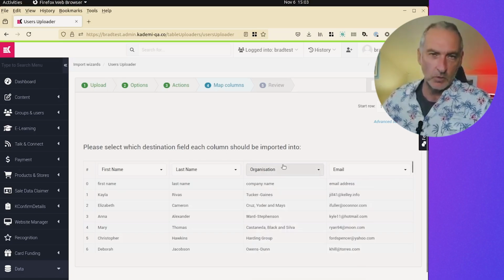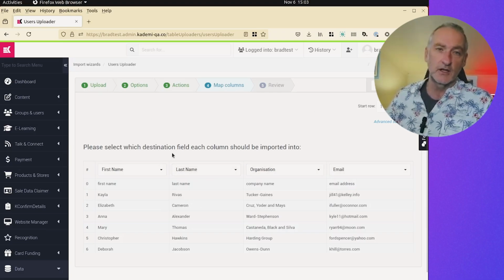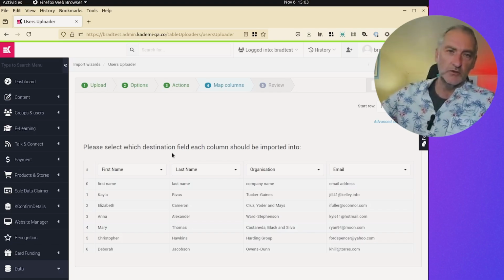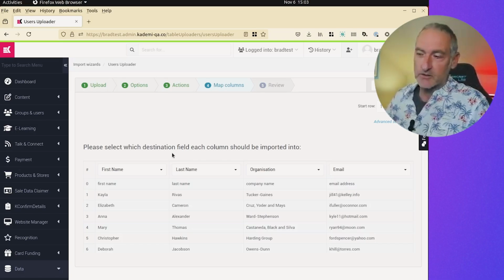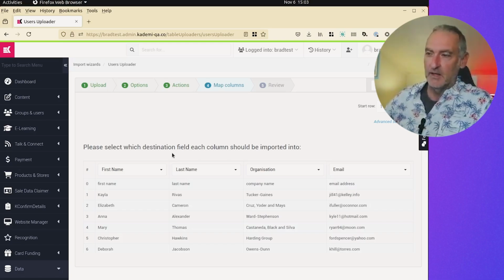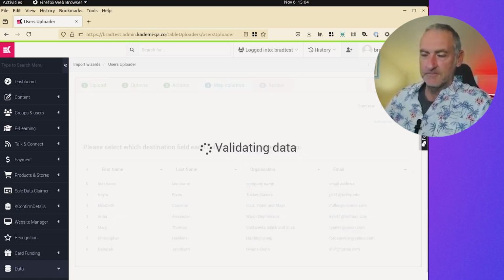In this case, we're going to import all of them. And you notice that actually they've already been selected. That's because when you get onto this screen, if you have Kademi's AI integration enabled, which is an optional thing, it's going to send those first few rows off to the AI and get it to choose what it thinks is probably the right column in Kademi. And it gets it right most of the time, 95% of the time. So with all that selected, I'm just going to hit next.